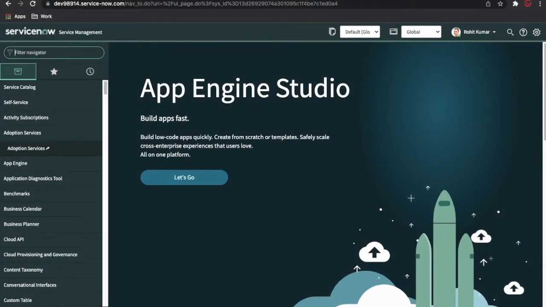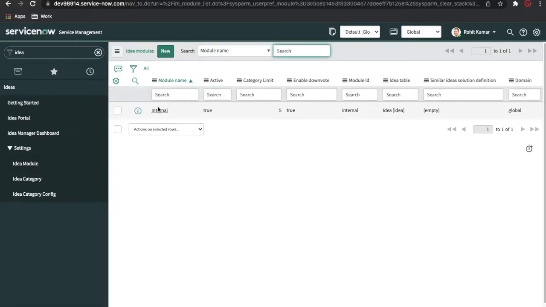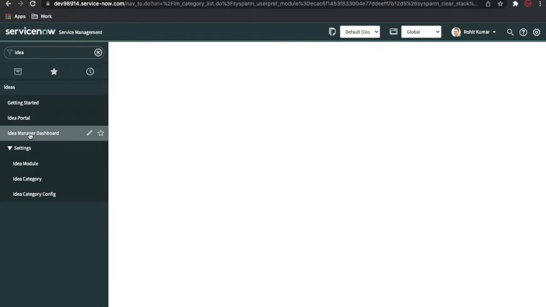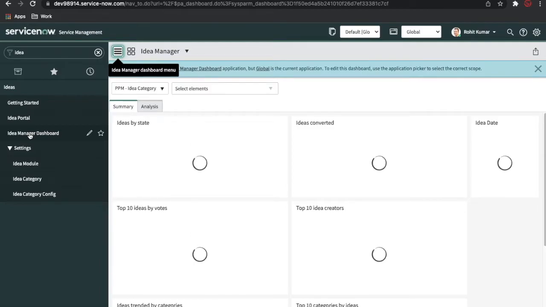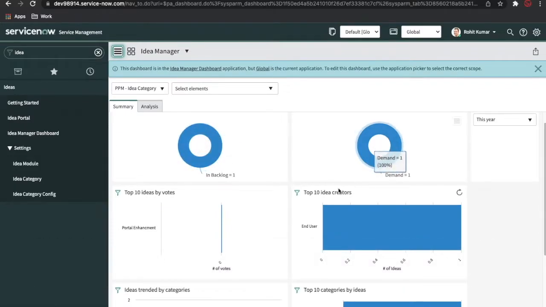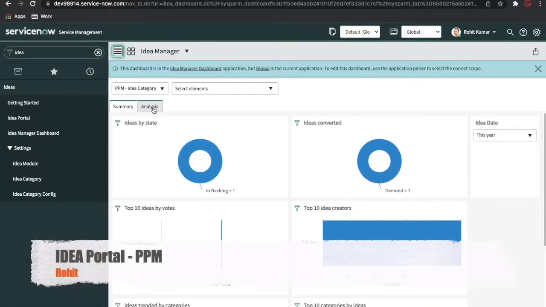If you go back to the backend and type idea, you will be able to see the complete module for the idea portal. The very first thing is the idea module, which has the type internal, and this is the idea category, where all the categories you are showing in the idea portal are. If you want, you can create your own categories. Now, here is the Idea Manager dashboard, where you can see the complete analytics by idea, by state, by date, everything. So now you can see that in backlog, one demand is getting created, and you will be able to see this complete background in this dashboard.